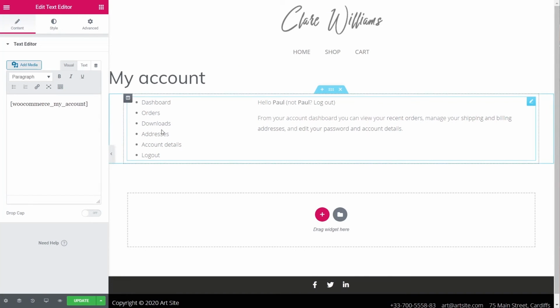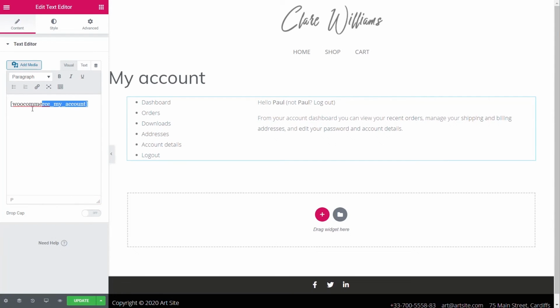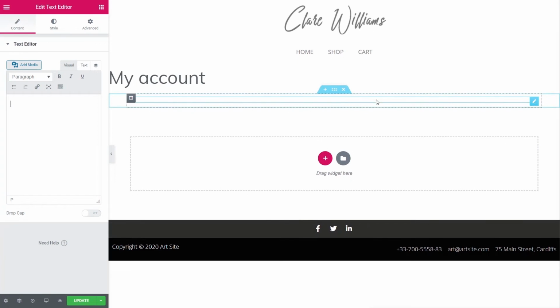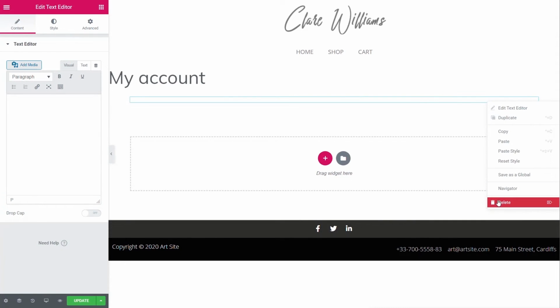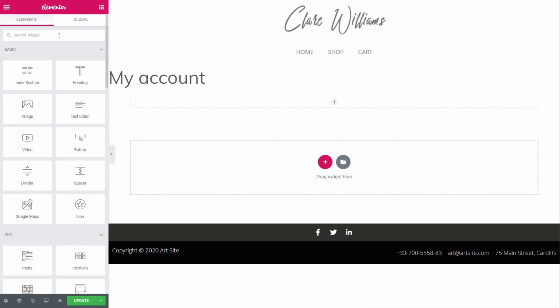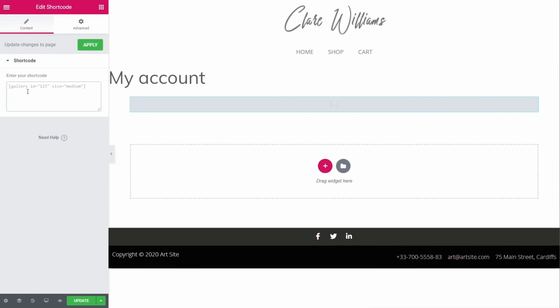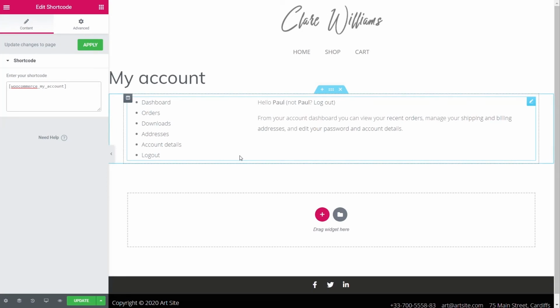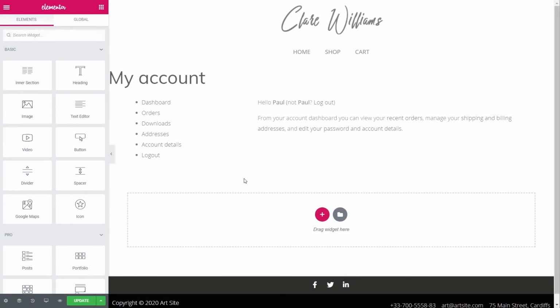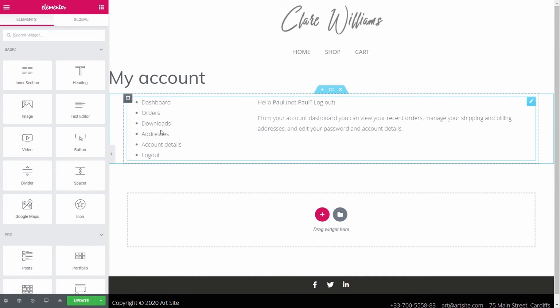Now the first thing I want to do is, you can see by default it pulls this shortcode into the text editor, and that's not necessarily the best way of doing it. So what I'm going to do, I'm going to cut that out of there, and we're just going to simply delete this. We're going to come over and we're going to search for shortcode. Drag and drop the shortcode into there, and then we'll simply paste the shortcode in, and it brings the same thing back up. Might just be me being a little bit OCD, a bit nitpicky, but I'd rather do it that way. Okay. So there's our basic layout, all the things we want in there.